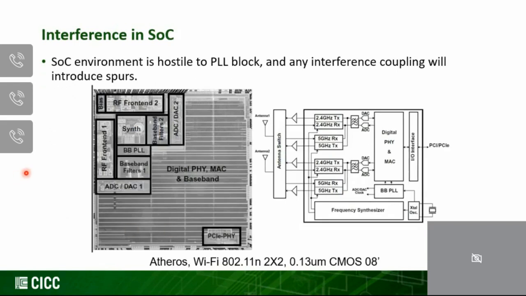Just to give you an example, as we can see in this slide, this is a typical SoC platform in the modern day. As you can see here, you have the analog portion and you have the digital portion.